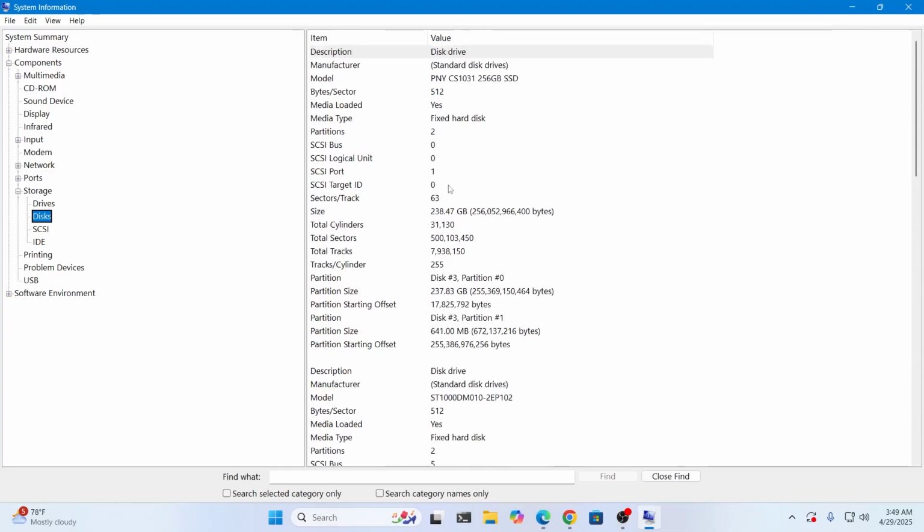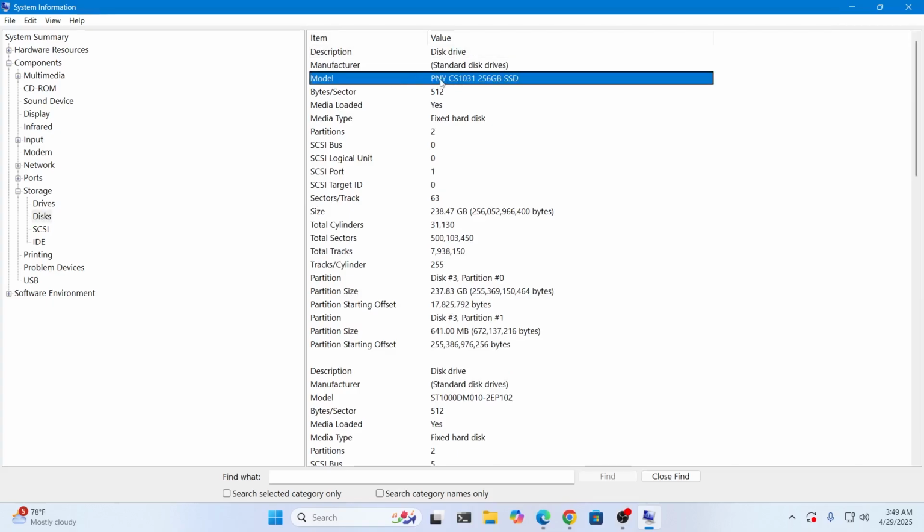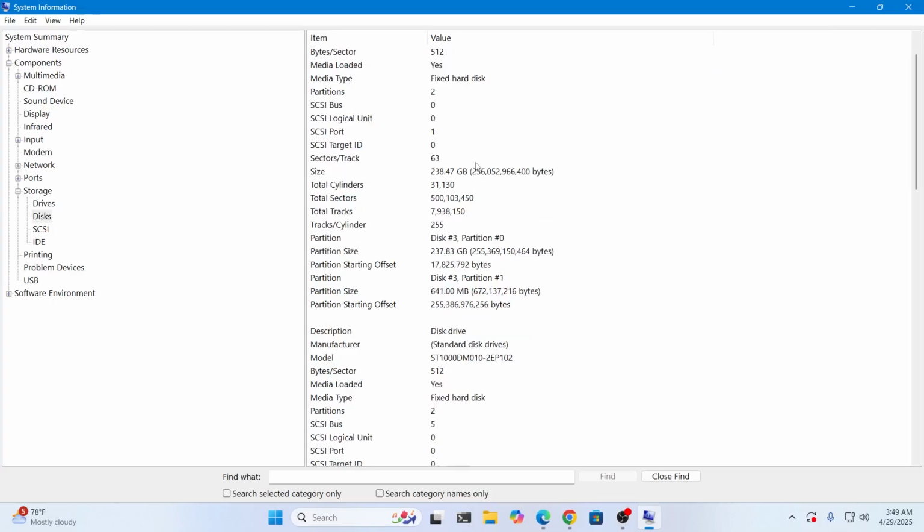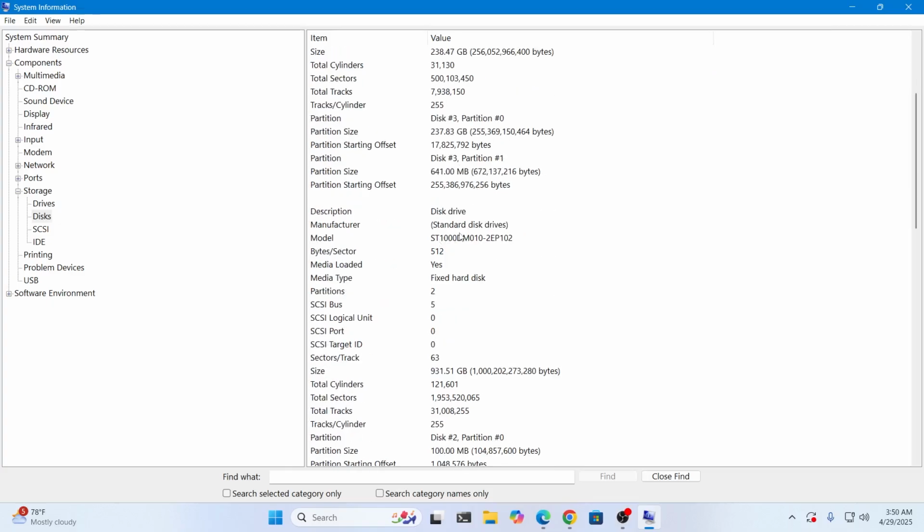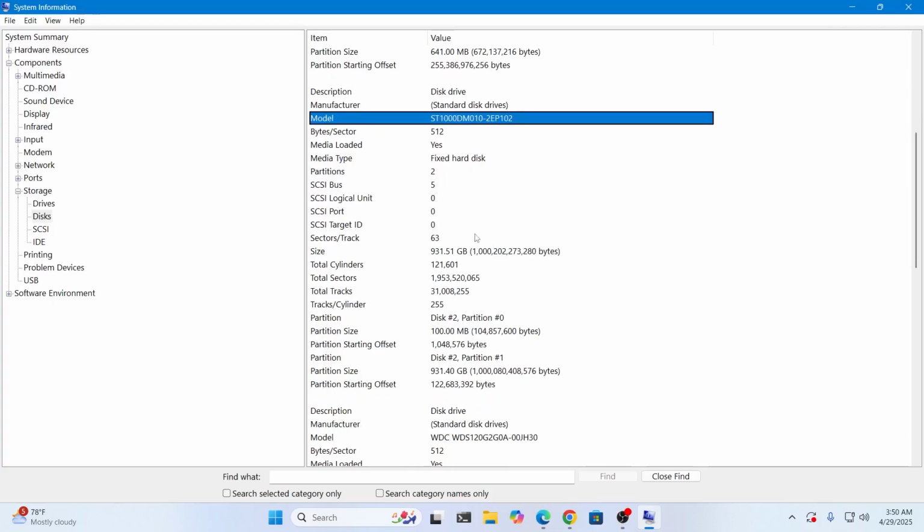For example, the first disk that I have is from PNY. Here, you can see the model PNY and also the model number. And if I go a little bit down, you can see the model of another disk, which is from Seagate. ST is for Seagate. This is the model. You can just go on Google and search for the model. You can find the hard drive and the brand.